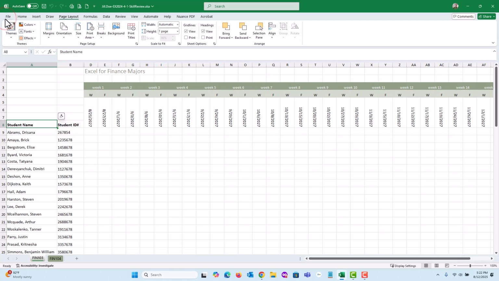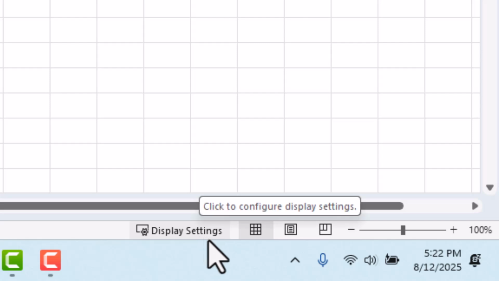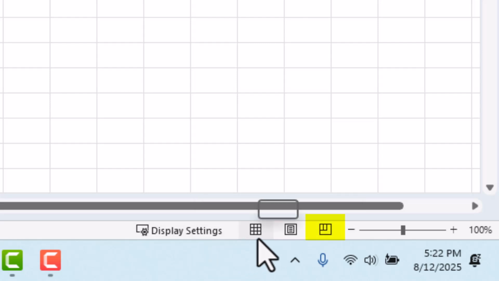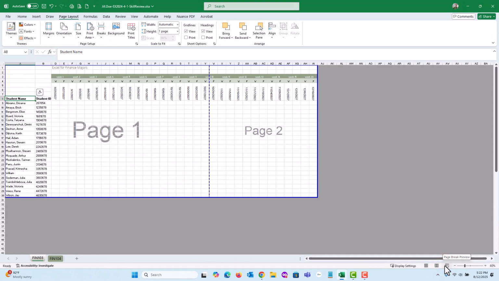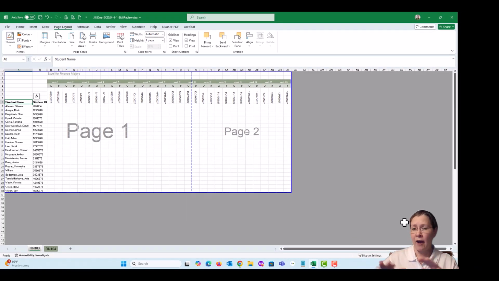I'm going to get out of this. Down at the bottom, where they have display settings, we have looked at normal, we've looked at page layout, and the third button is page break preview, and I'm going to click on that. Wow. So what is this? This is a bird's eye view of our spreadsheet as if it's on a layout table for a magazine.